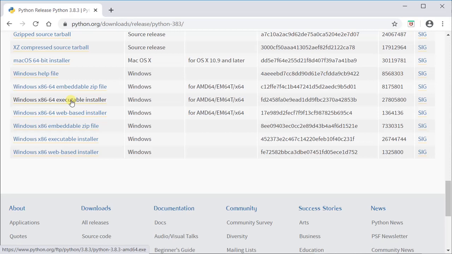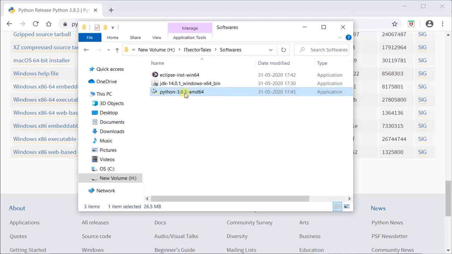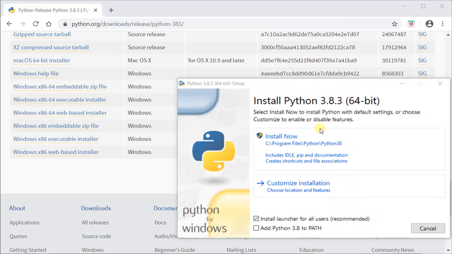To save some time, I've already downloaded the installer. So this is the installer here. I'll go ahead and double click it. This is the installation wizard for Python. I will click on add Python 3.8 to my path variable.